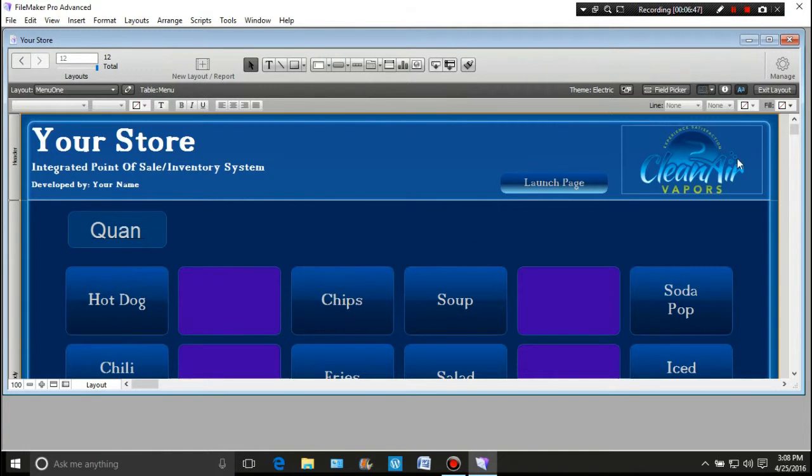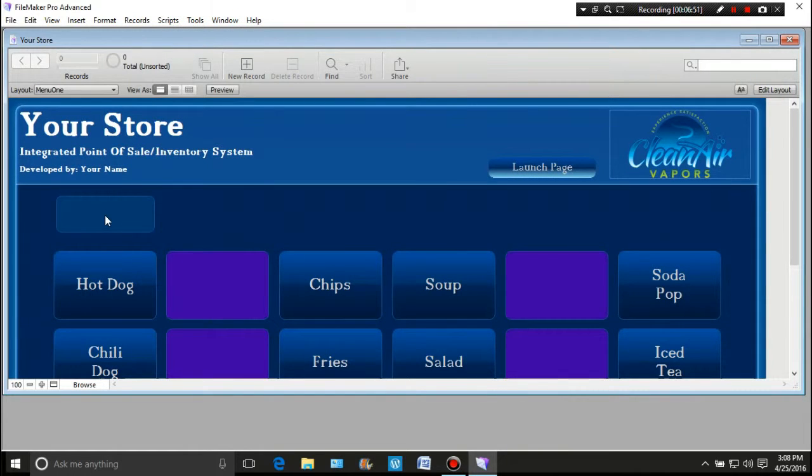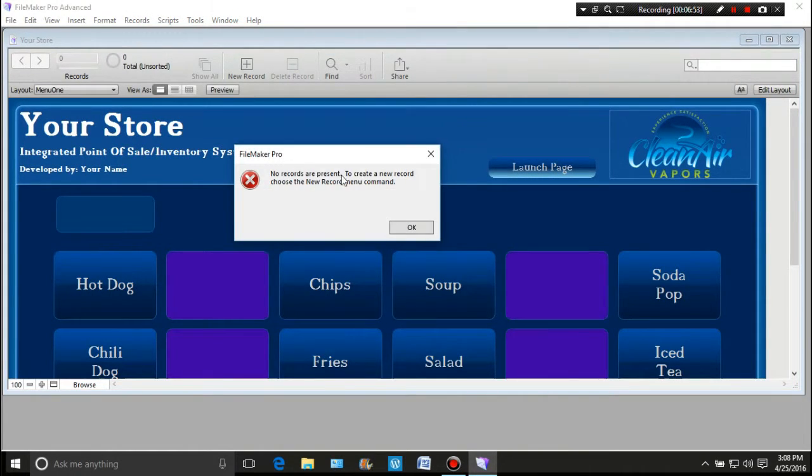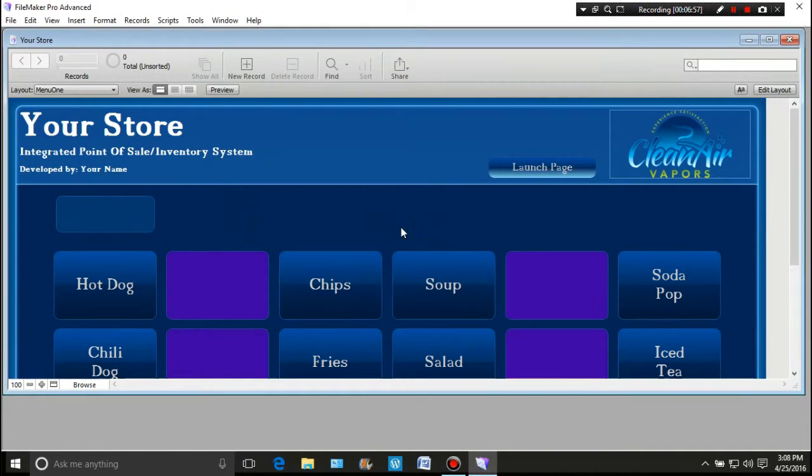What it is, if you exit the layout, you'll see the quantity window here and you can click on it. No records are present to create a new record. Choose the new record. So you would select new record and now it becomes available to you. But that's probably the only time you will ever have to do that.